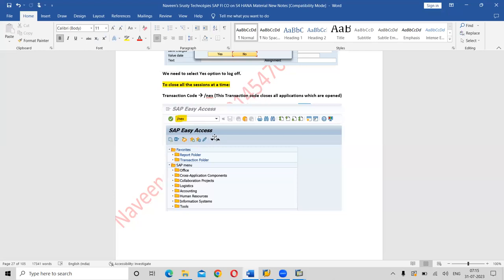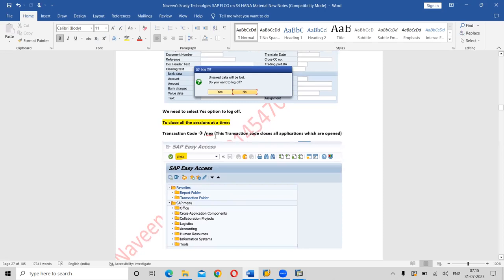This transaction code closes all opened applications without showing the warning message. Means we can close all the screens, but when I say slash nex in the command field, then it will not prompt this particular warning message: Unsaved data will be lost. Do you want to save it?